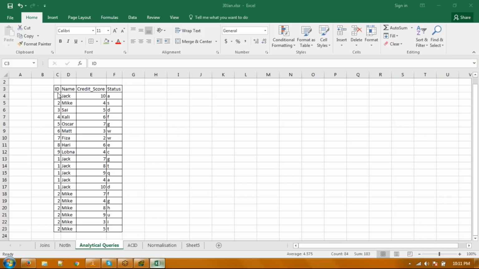So let's discuss analytical queries now. This is my table having four columns: ID, name, credit score, and status. Now my requirement is I want to get the status for a customer when its credit score is highest.